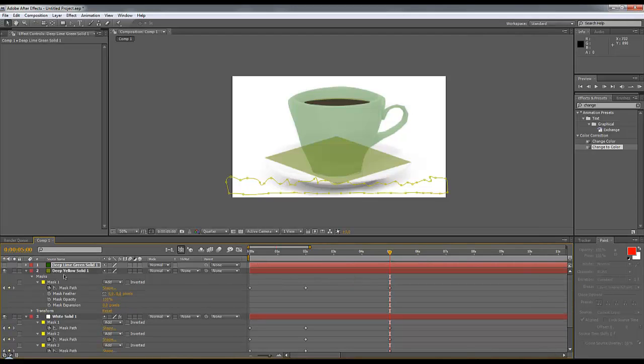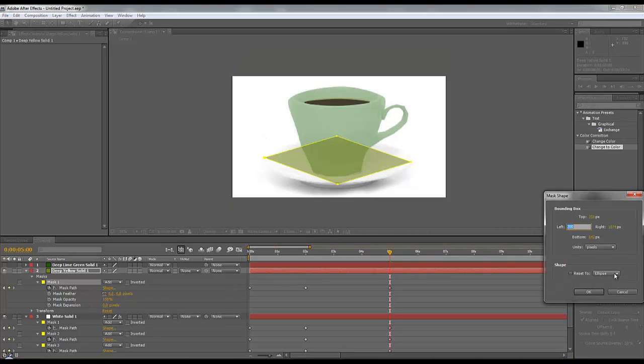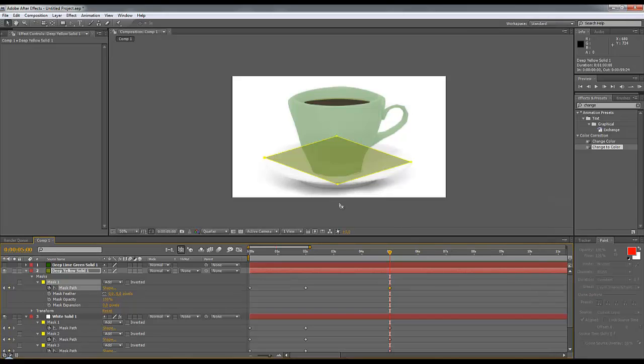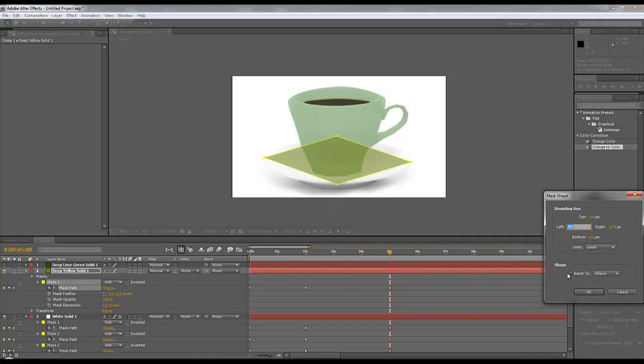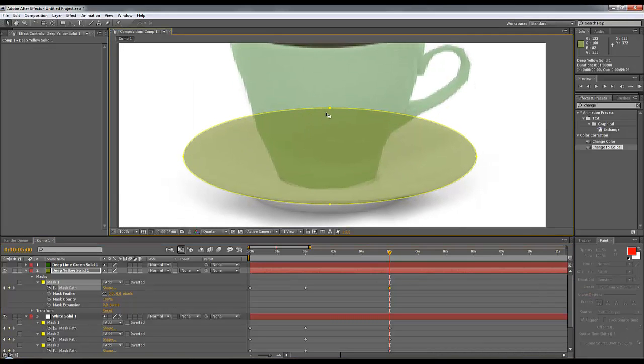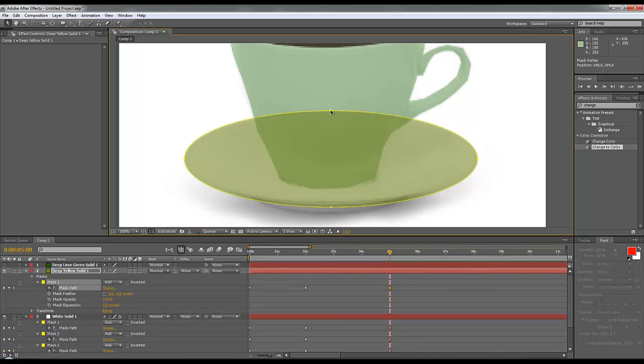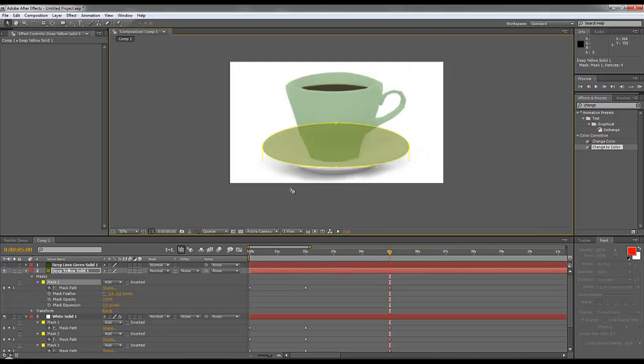I just realized I'm in the wrong layer. I want to be in this one, and then click on the shape, turn it to an ellipse, reset it to an ellipse. There you go. And then we can adjust the ellipse to actually fit where we want it to fit. It is kind of hard to see, but we can do it.